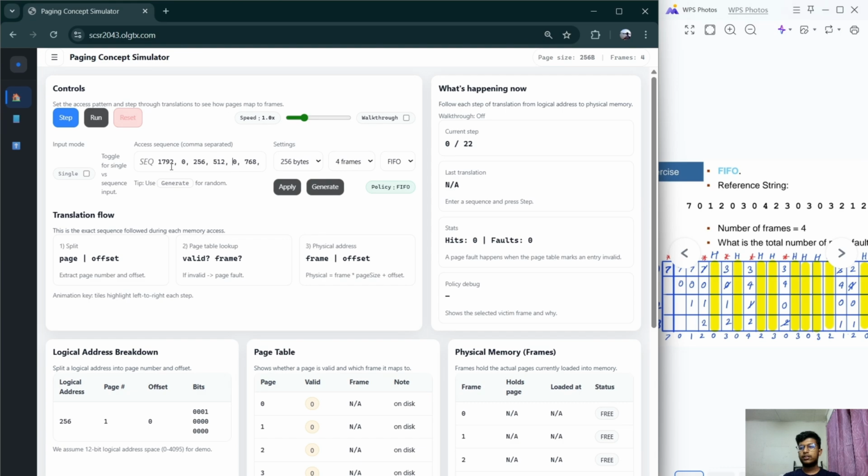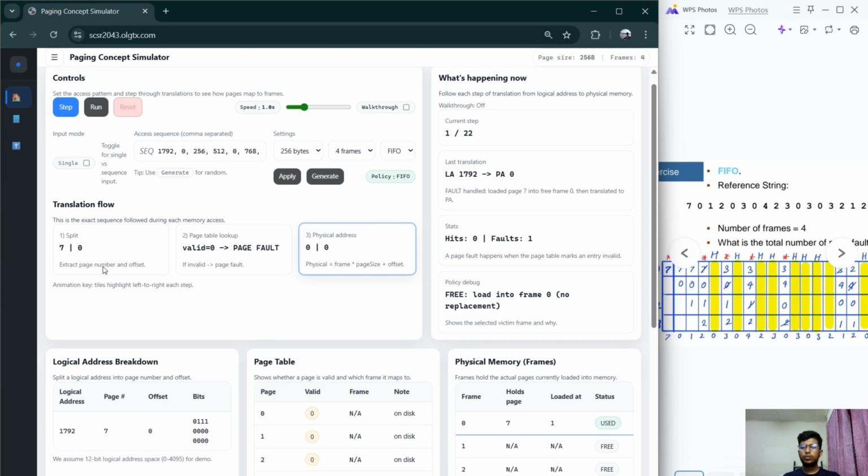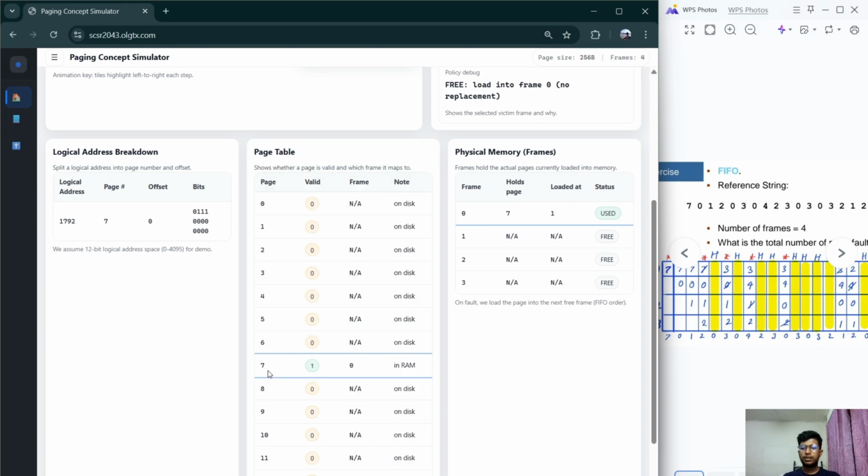So this is our logical address. The first logical address is 1792. If we click escape, this is our current step one, and it converts our logical address to split into our page number, and this is our page offset. If we go to page number 7, this is our page table. Here you see page number 7 is valid, and page number 7 is inside frame 0.